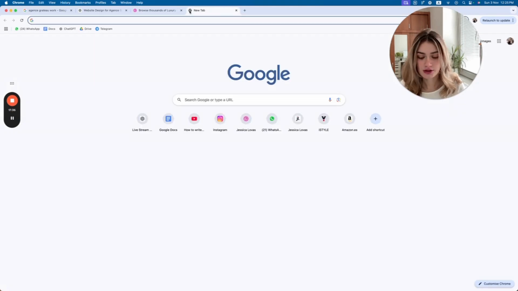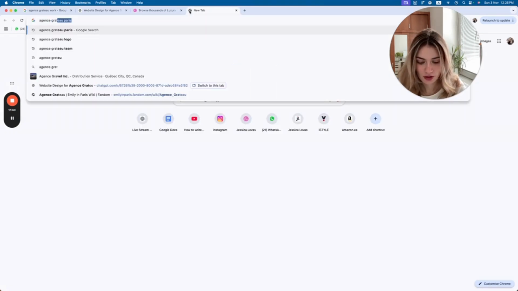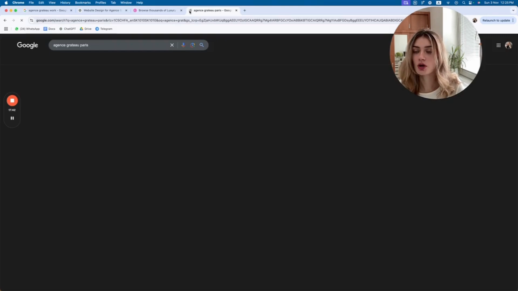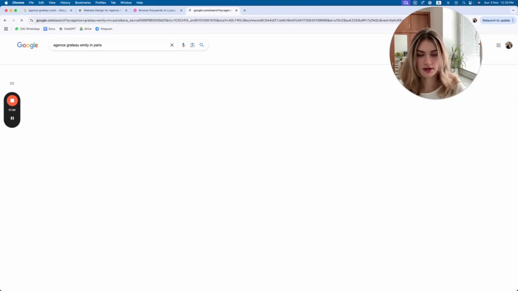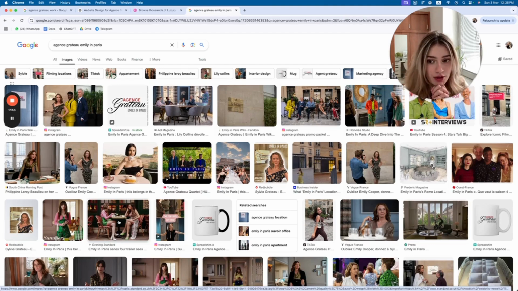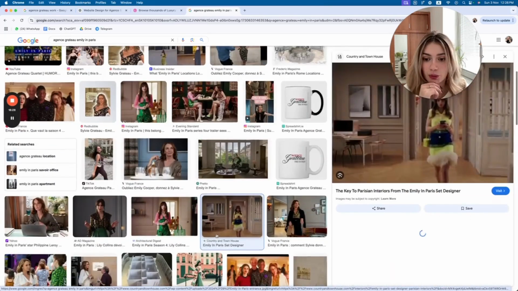And also we need to look for Agence Grateau, Emily, and Paris. And also another thing, since we are designing a website for them, I need to have a sense of look and feel on how they are. This is also a little bit of a branding approach. I just like going in and taking a look and getting ideas, you know?